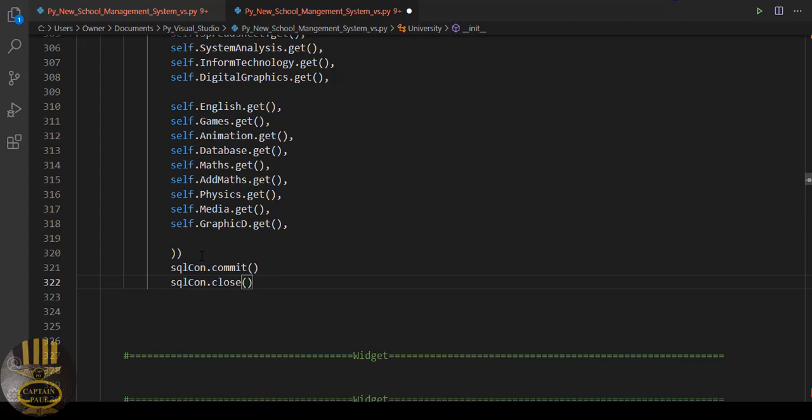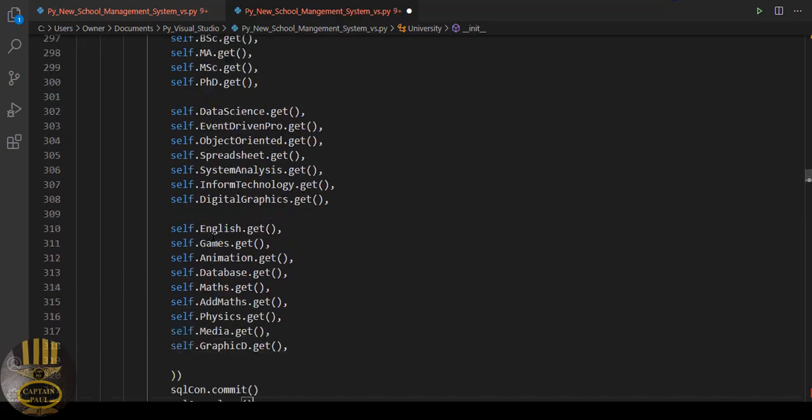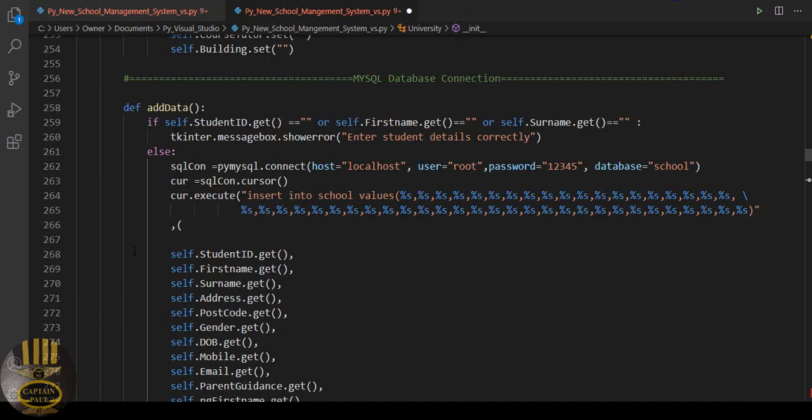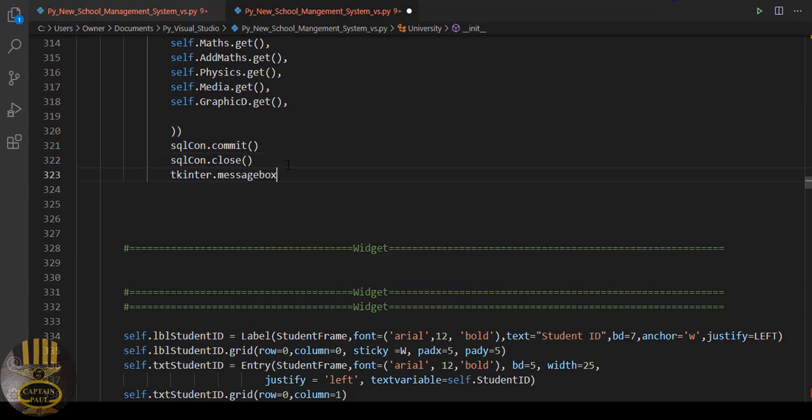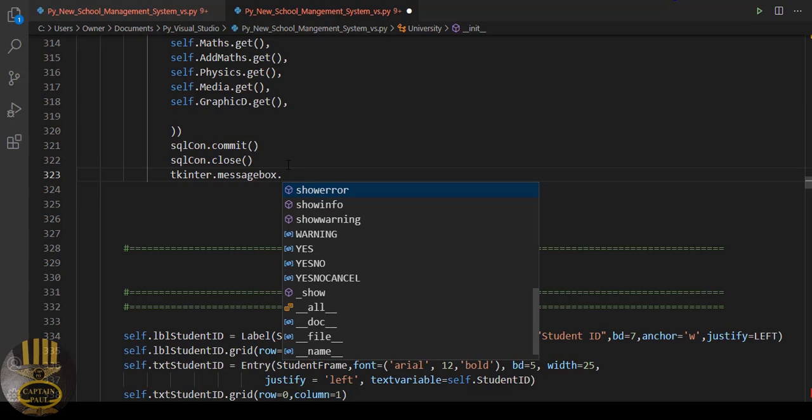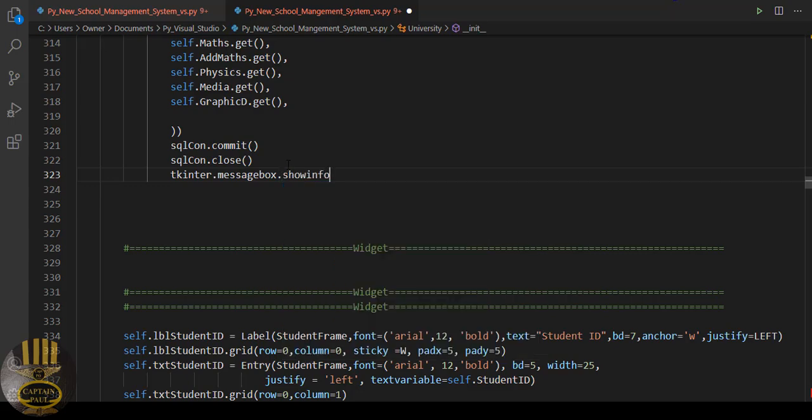I also need Tkinter to display a message saying I have successfully logged in correctly. So I'm going to grab this up to here, let's grab that to Tkinter. And right underneath here, tkinter.messagebox dot, I want you to show info, information saying, let's say, data entered.